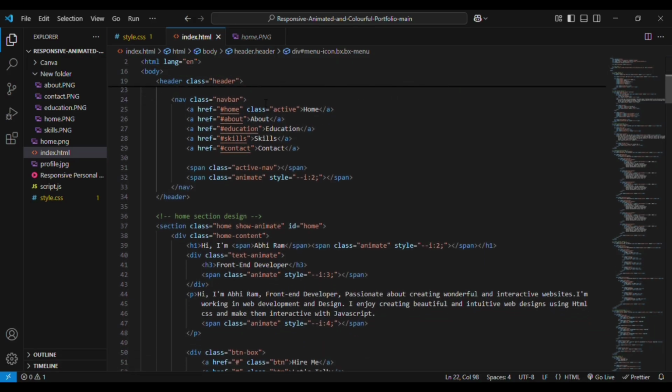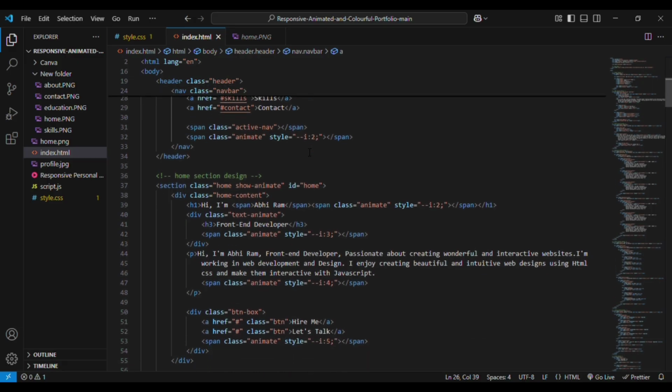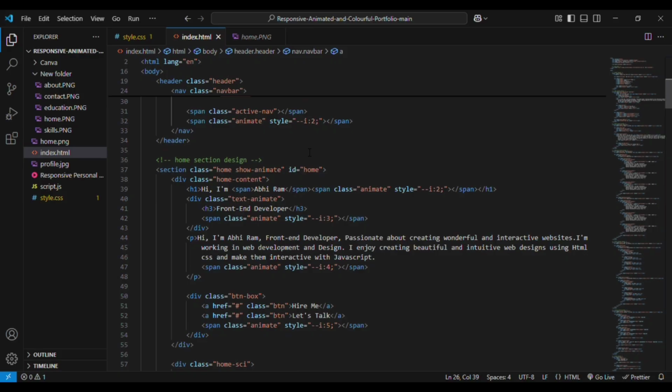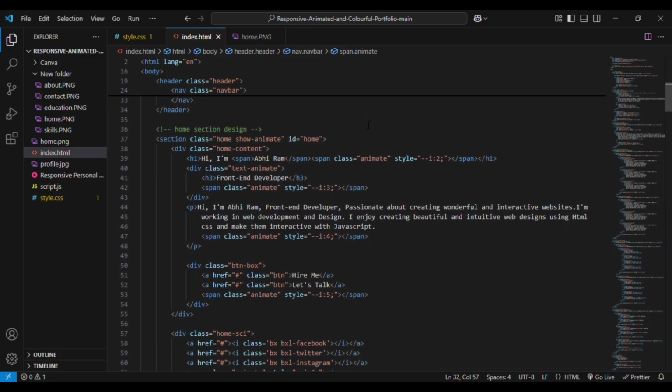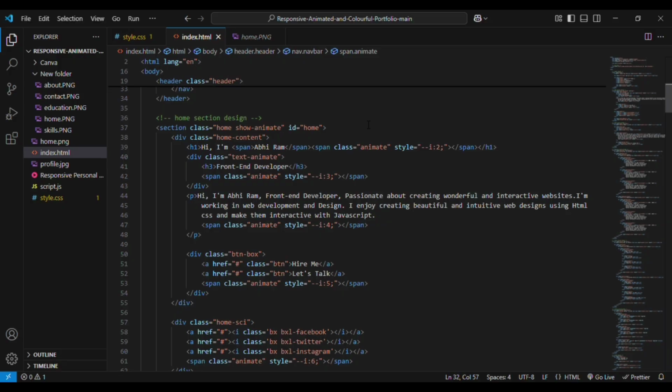Then we have the main nav bar. Inside that we have the anchor tag with the href to that particular section. Whenever we click on that button, we will move to that particular section, like home, about, education, skills and contact sections. Then we have the active nav span element and animation for the span element. This is for the animation effect that we have created for the website.